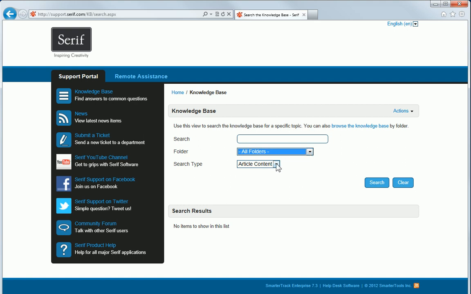The search type option is to decide whether you search for article content, for example keywords, or the article ID, which is a unique number identifying each article. Today, I'd like to find out more about cutting out photos, so I'm going to search for cutout.